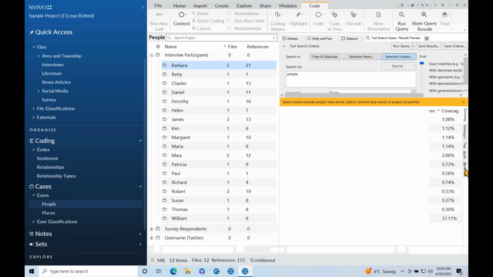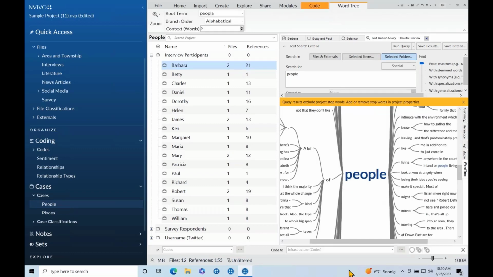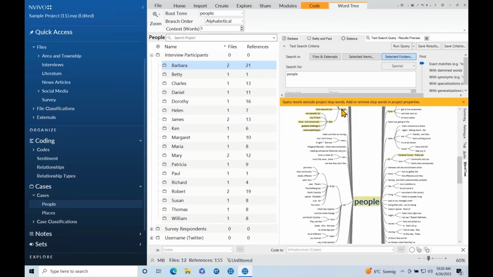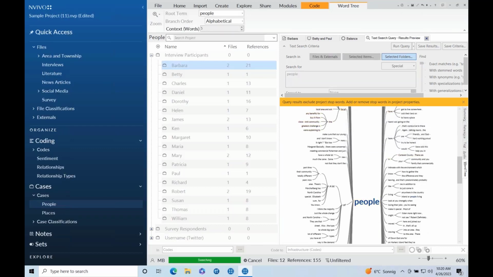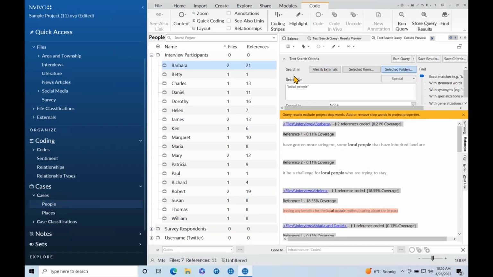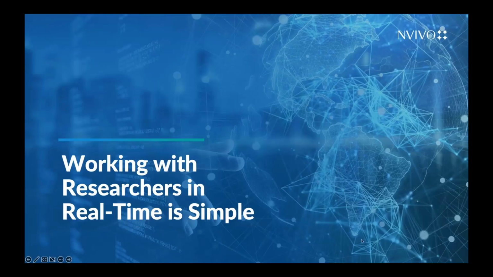And I can also display a word tree, with the word people in the middle, and then maybe I see that, aha, there were a few people talking about local people, which could then, for me, be another reason to go a little bit more into detail and see, okay, what exactly did they say about local people? Okay, but I will stop right there because there are more exciting things that we want to look into when we now learn about the real-time collaboration in NVivo.